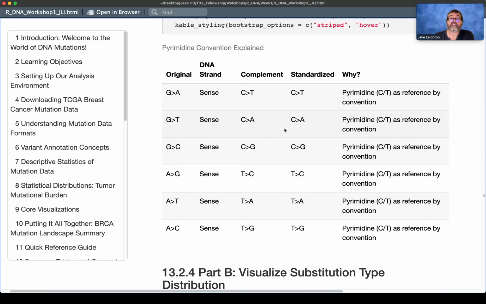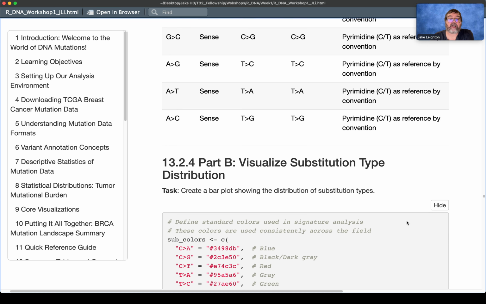This also shows that we always want the pyrimidine, the C or T reference, right? So if it's G to A, we always change that to the complement, C to T. If it's A to G, we change it to T to C. That's what I'm telling you about changing to the complement strand, just to standardize them all, because they're basically the same thing. It makes it a lot easier to look at later, right?